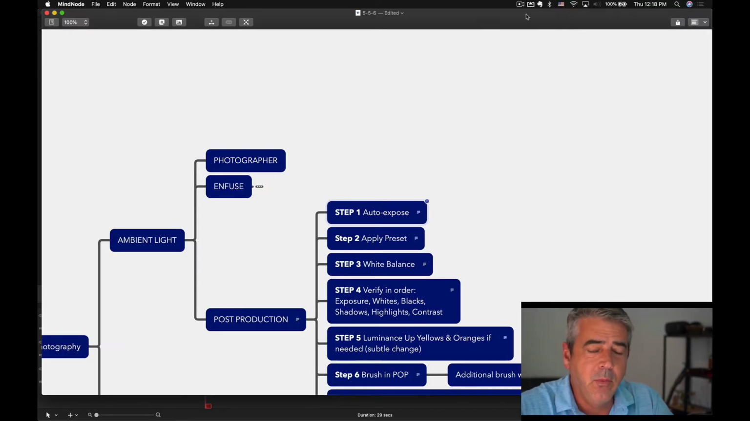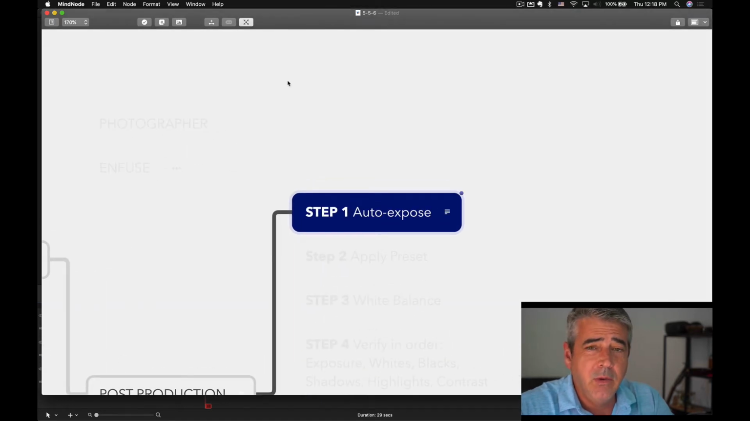Okay, so step one is going to be auto exposure. And we've never used auto exposure in the past necessarily. We've kind of had a manual way of setting the global adjustments as far as exposure. But Lightroom is doing a really good job right now with that. So it's a good starting point. We still want to double check and make sure everything's right, which is a pretty quick process, and we'll go over that in just a minute.